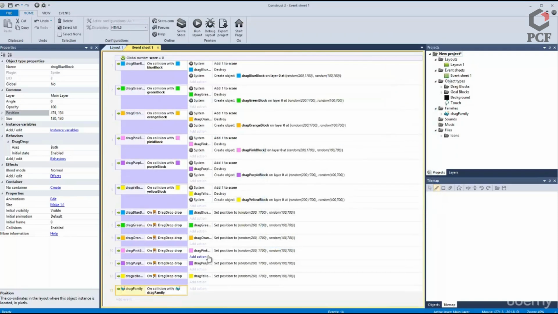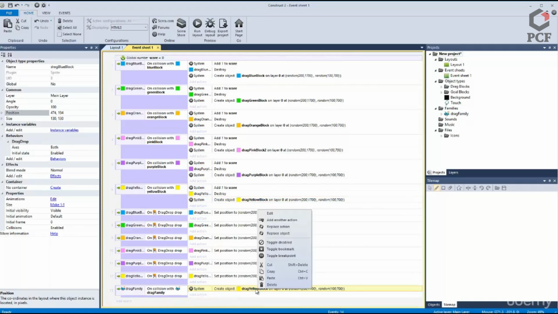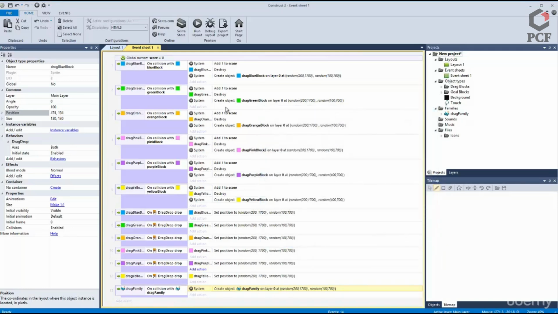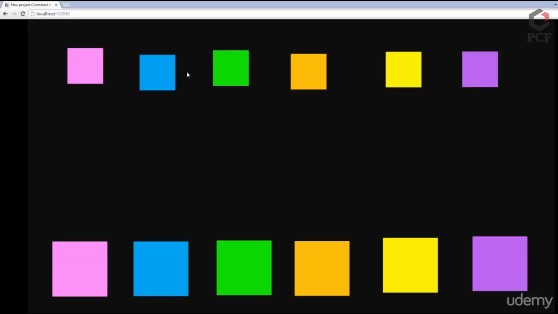So if any members collide with themselves, we're going to simply copy and paste this here. Because it's the exact same object we want to have happen, we're just going to randomize the location. We're going to say replace the object, and we're just going to create drag family here. So let's take a look at how that works here. So I'm going to do that here.